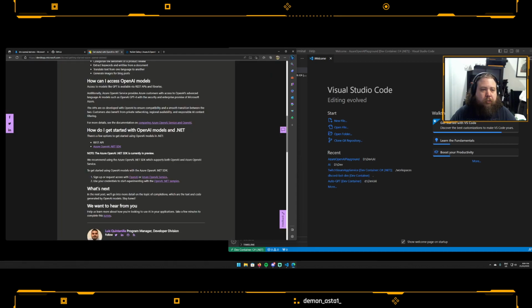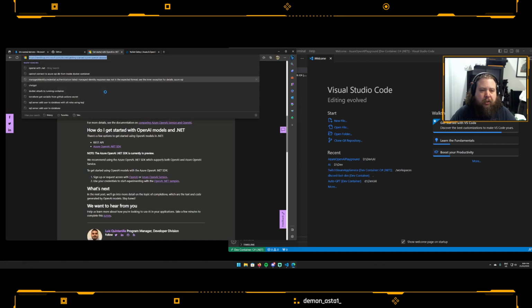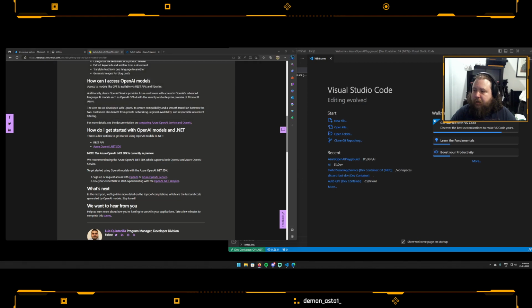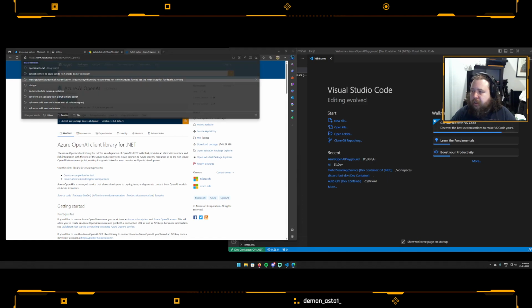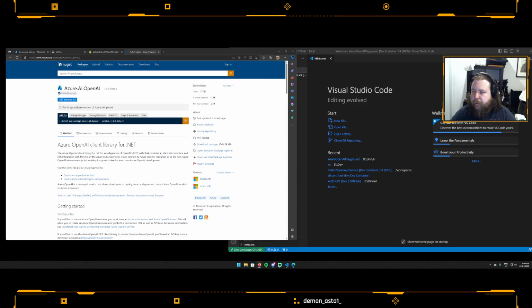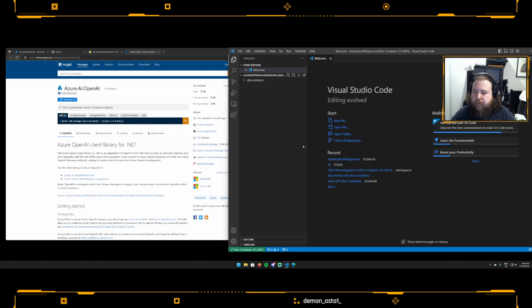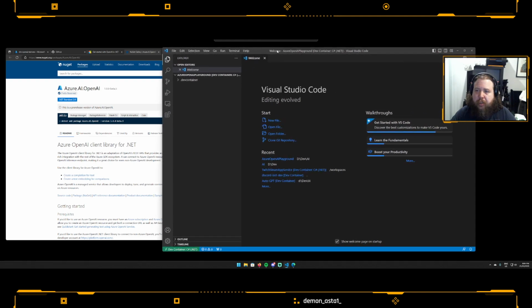So I'll put some docs into the chat. This is kind of what I'm using. Here's a good article on the introduction of how to get started. And then this is the actual package that I'll be using to connect to OpenAI. As we go, I will set this up as a GitHub repository once we get some code running, and be able to share that with everyone as well.